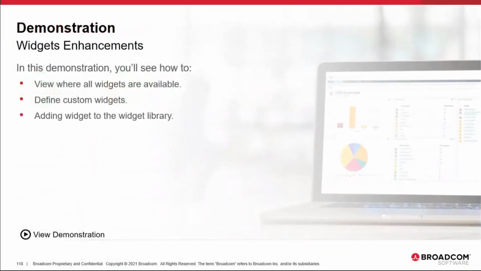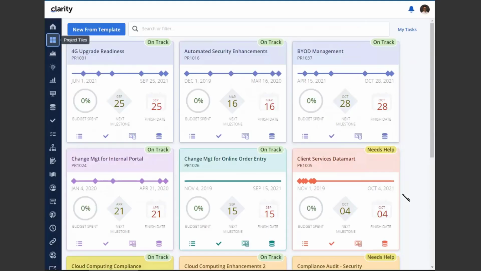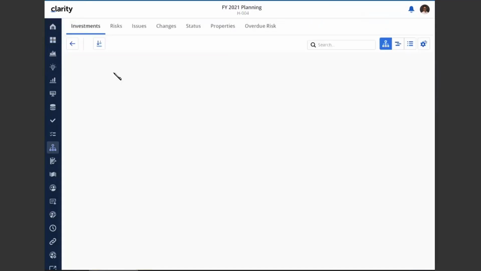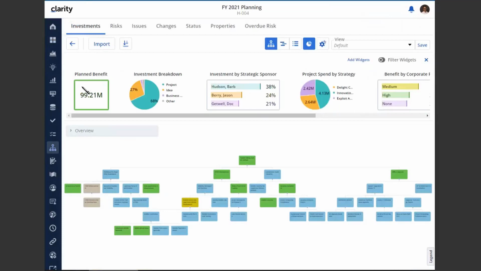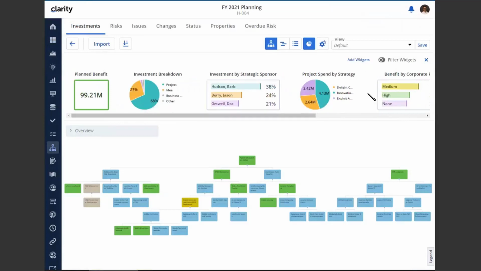Right, with that, let's see the product in action. So I'm here in Clarity 16.0.0, and for my widgets functionality, I am actually going to go into hierarchies and start there from an existing hierarchy that I have created. By default, you can see that I have pre-created several widgets in my hierarchy. For all of these widgets, if I want to manage them, I can do so by clicking on the Add Widget button.